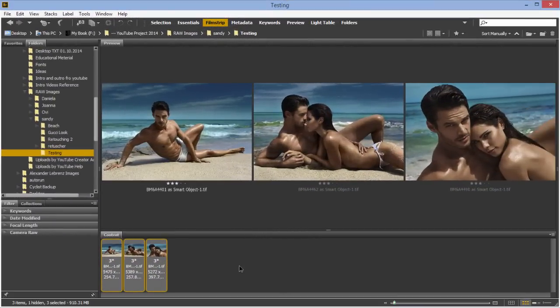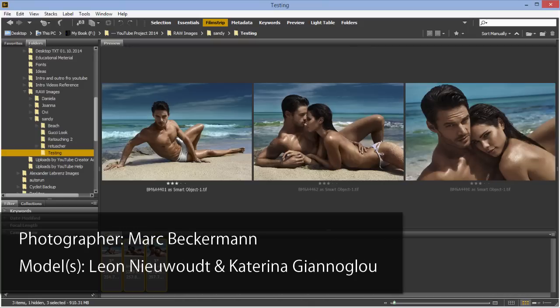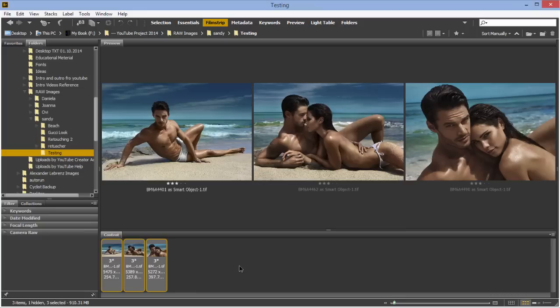Welcome back everyone, this is part 12 and in this episode we're going to do something a little bit different. We're going to be using Lightroom and I'm going to mainly focus in this episode on showing you my workflow for this type of images and this type of assignment, this type of project using Lightroom.